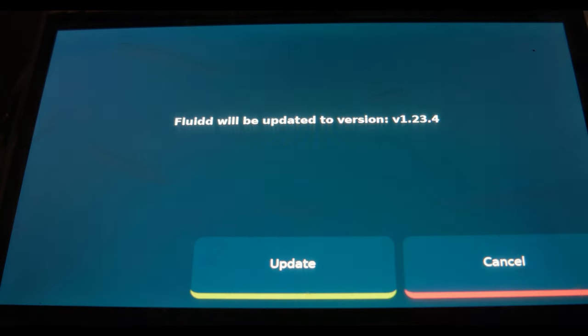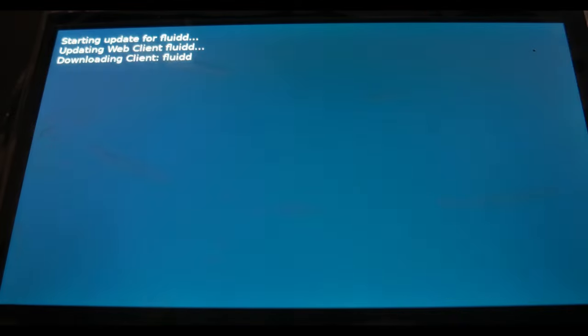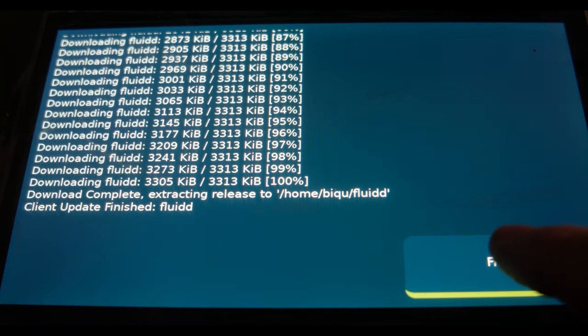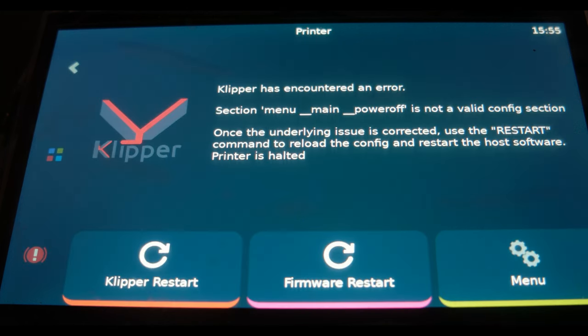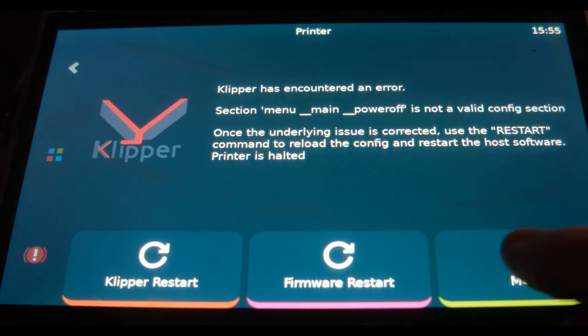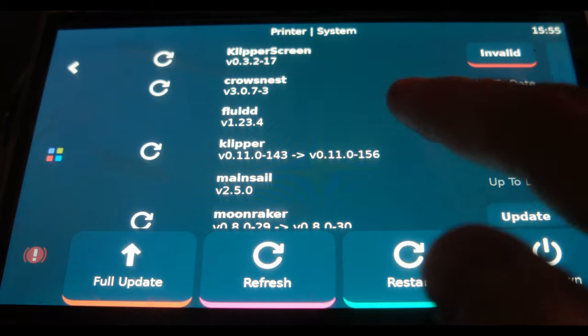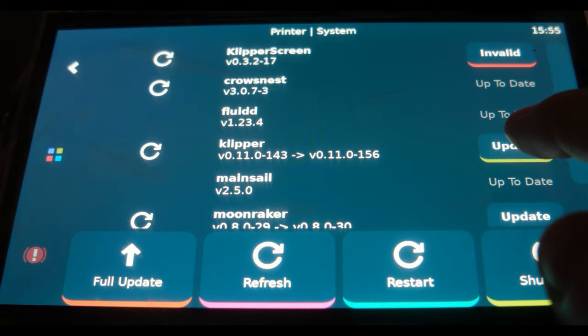Let's do this one. And it will update to the new version. And the cool part is it shows you what it's doing. And it's similar to the console or the output on the web UI. And just finished. So you go back, menu, system, it's up to date, fluidd. Okay, now let's update Klipper.